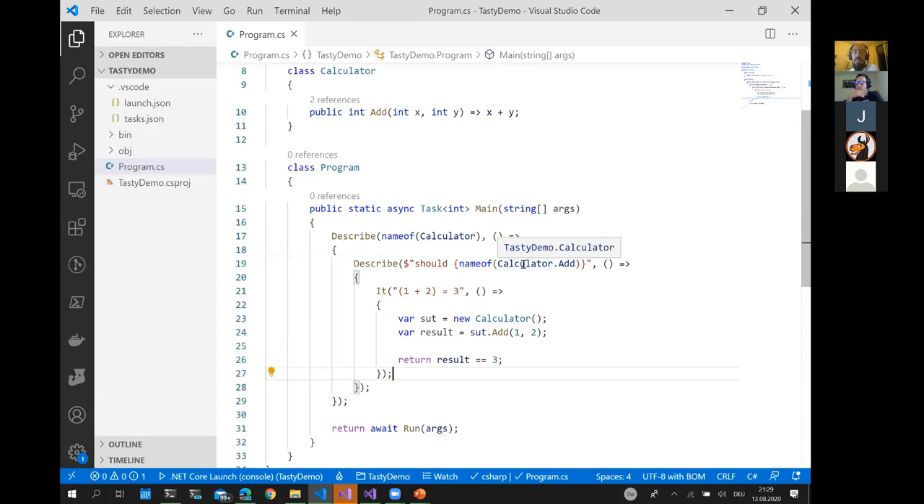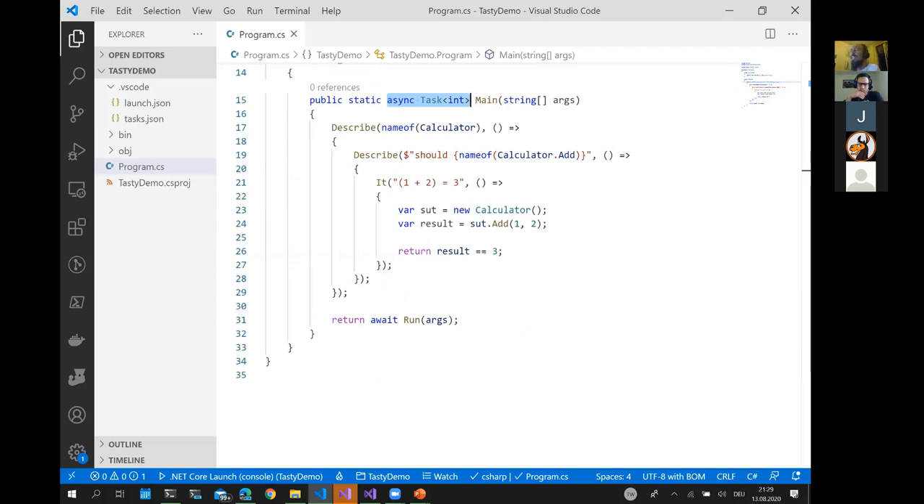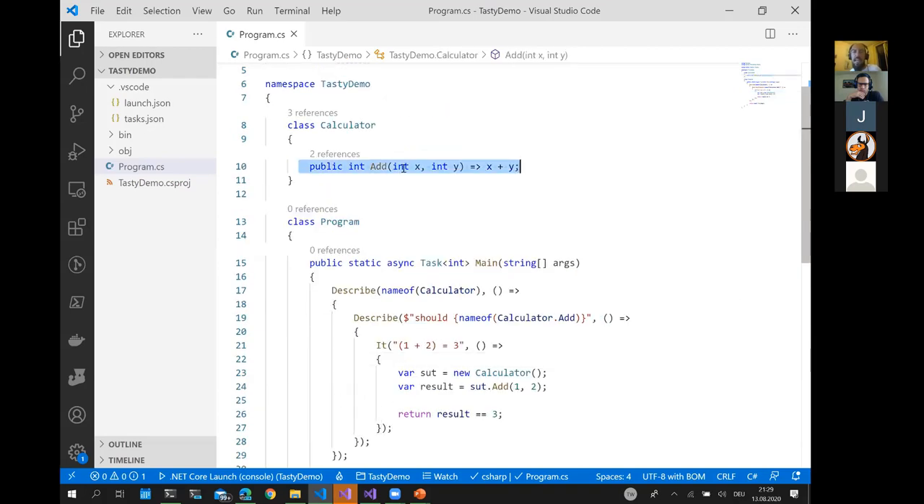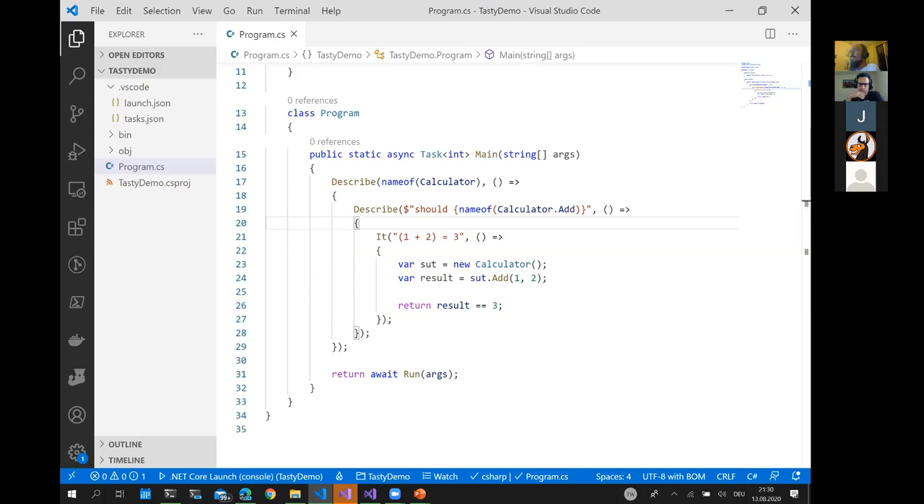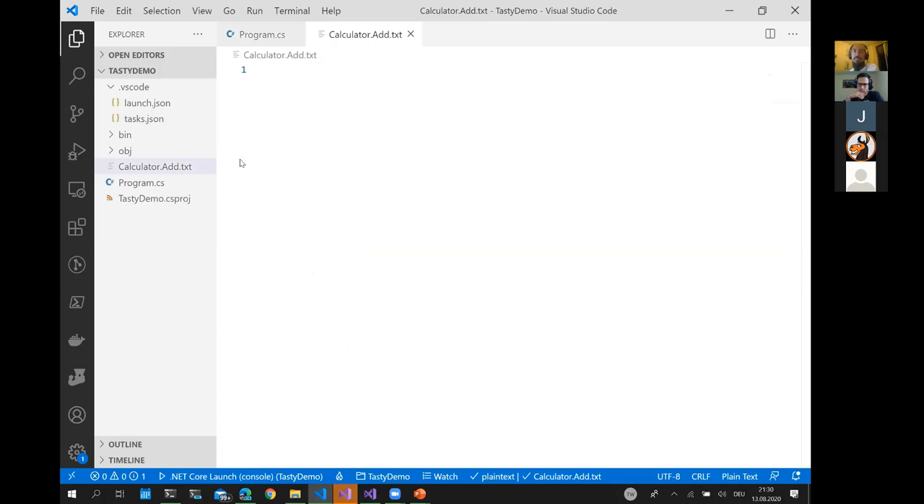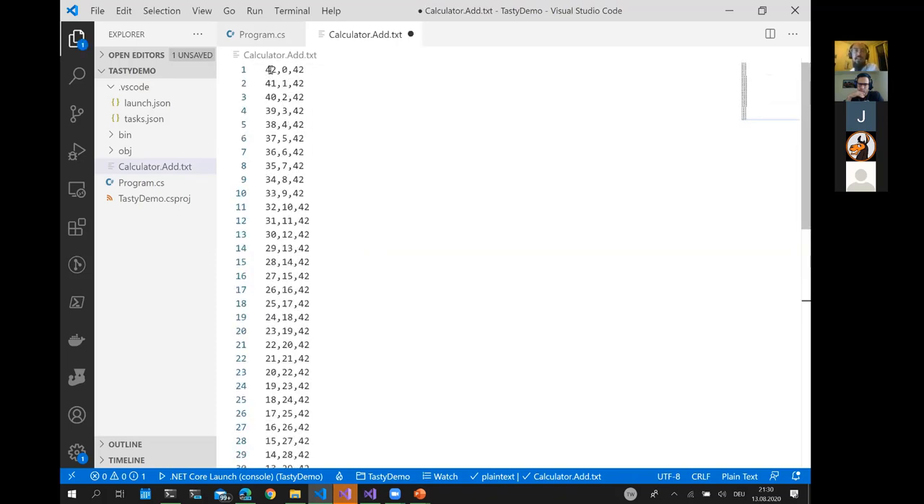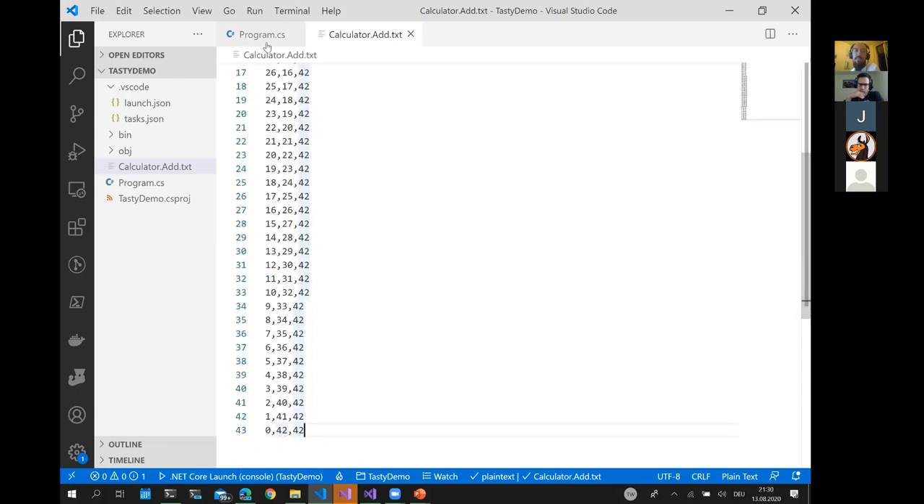And how to do some data-driven tests, because there's xUnit with the theory attribute or the inline data attribute, and you saw the async task thing, and why is all the noise there? So let's do some data-driven tests. With a simple add function, it's not that bad. So I'm just going to add a file here called calculator.add.txt. It's nothing special, it's a text file. And basically it's a CSV file, a comma separated value file. It's just x, y, and the result, and x, y, and the result all the way down. And of course, it's going to return 42.